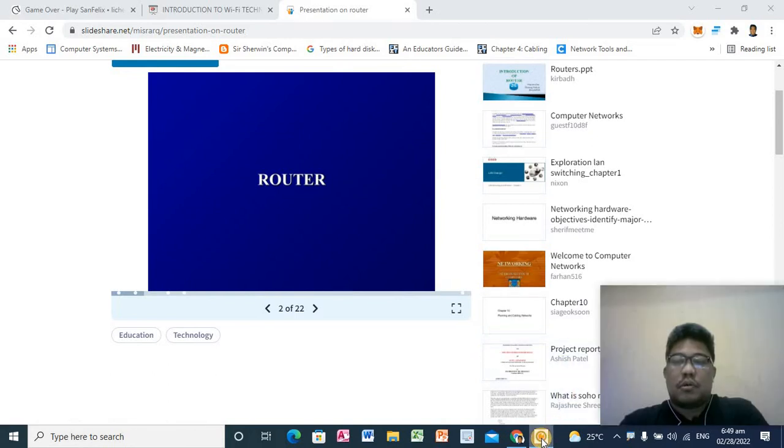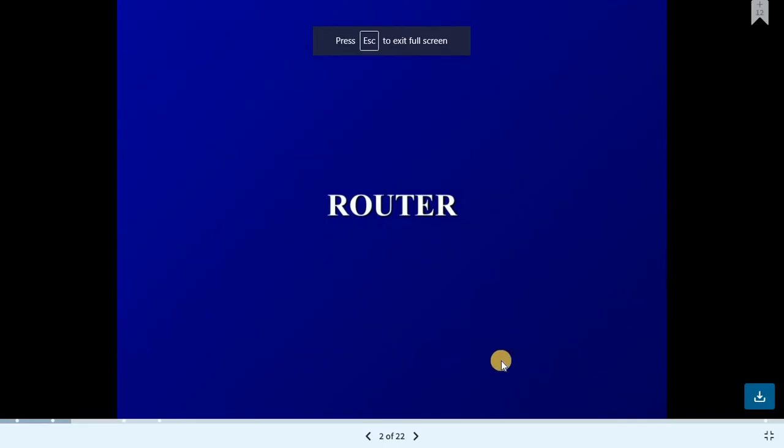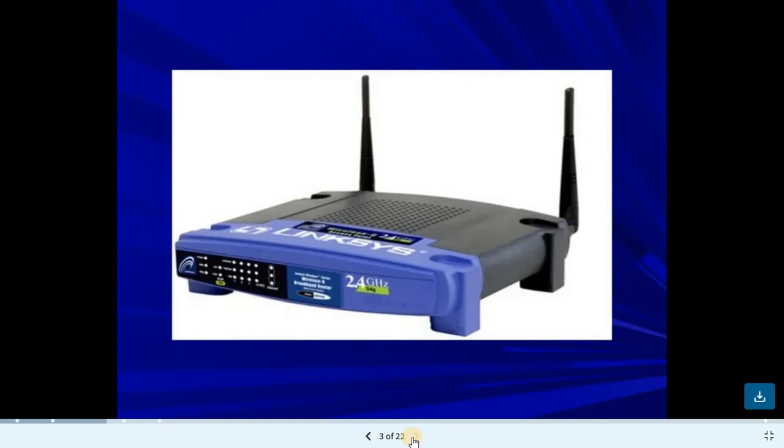Okay, so our topic for today is router and Wi-Fi. We will start with router. Here's a router. Actually, this is a 3-in-1 router. Router at the front, for the modem, for the internet connection. Then we have this antenna, the access point, and at the back we have the switch.